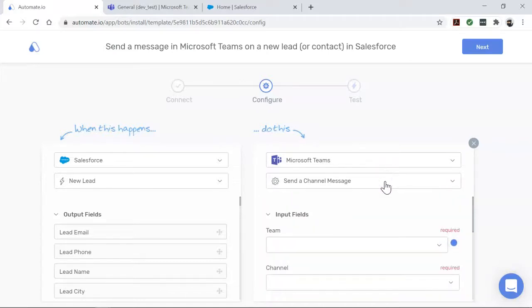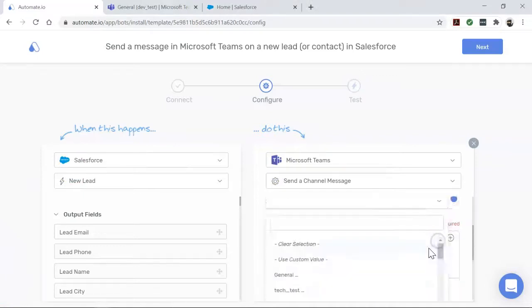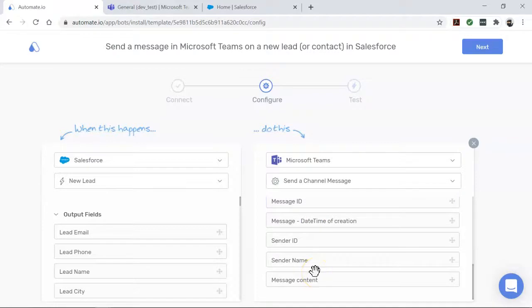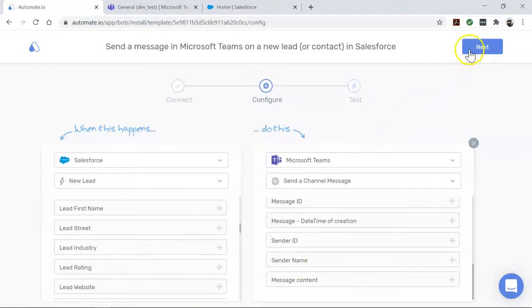And now it's time to map the data that we would like from our lead. And as you can see, we set up a pretty basic notification, but you can also take the help of these additional fields here to make your notification much more detailed. But with this, we've now set up our bot. So go ahead and click Next, and let's go test it out.